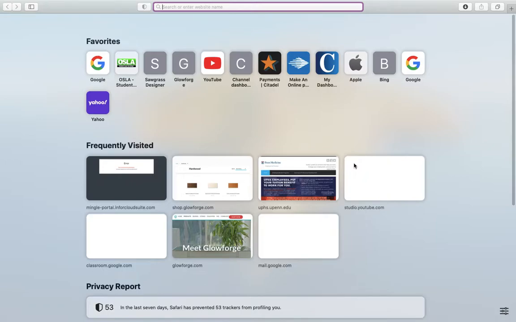Today's video is going to be about slicing using the Cricut Design Space to put some pictures inside some words so that we can put them on shirts.